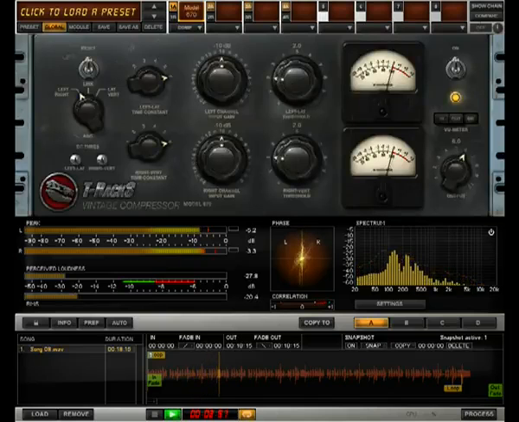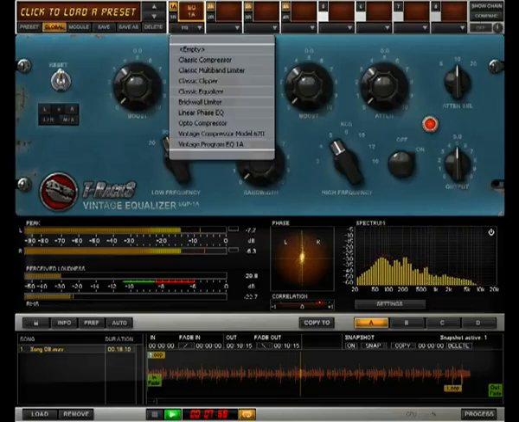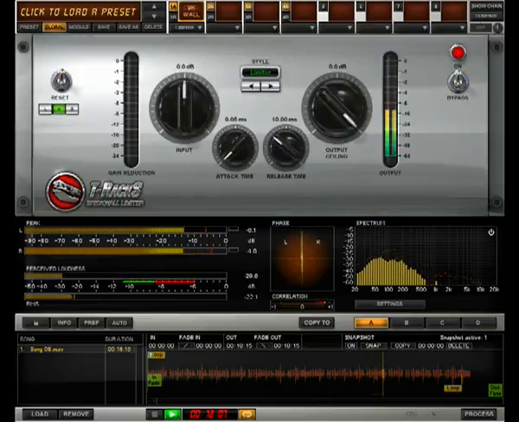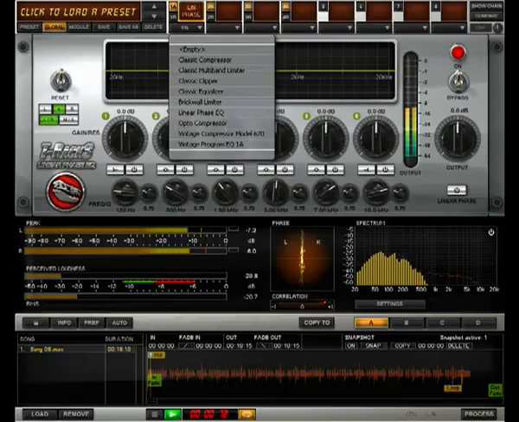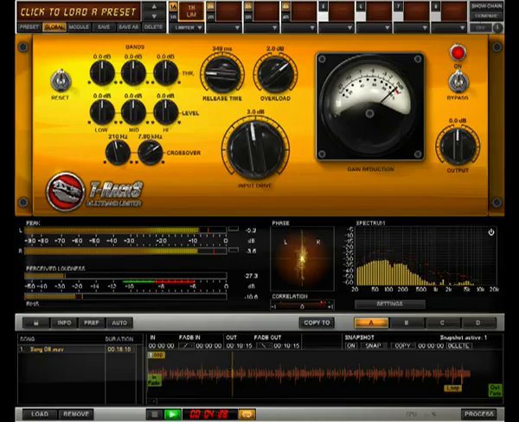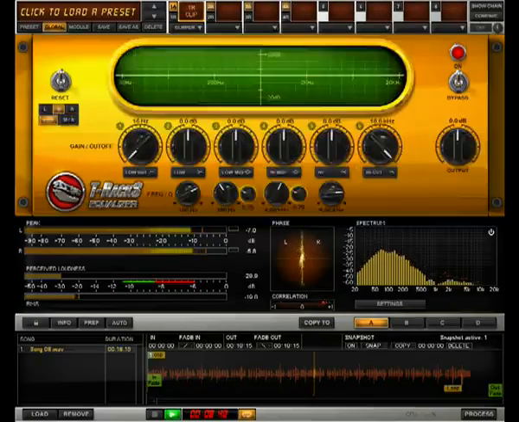Vintage Tube Limiter Model 670. Vintage Tube Program Equalizer. Opto Compressor. Intelligent Multi-Algorithm Brick Wall Limiter. High Precision High Definition Linear Phase Equalizer. Classic T-RackS Compressor. Classic T-RackS Multiband Limiter. Classic T-RackS Clipper. Classic T-RackS Equalizer.